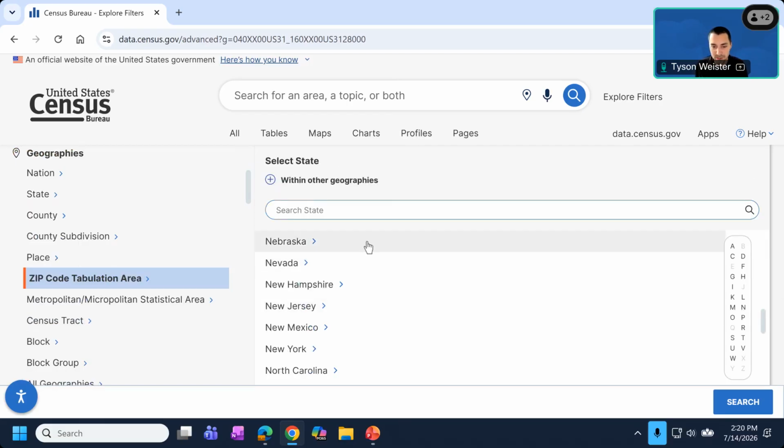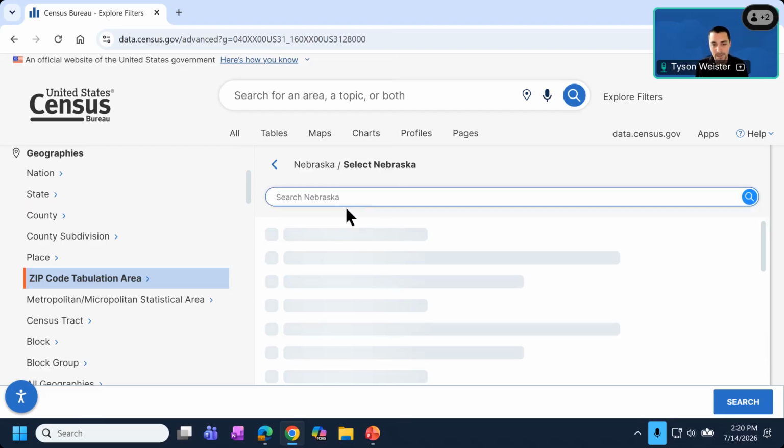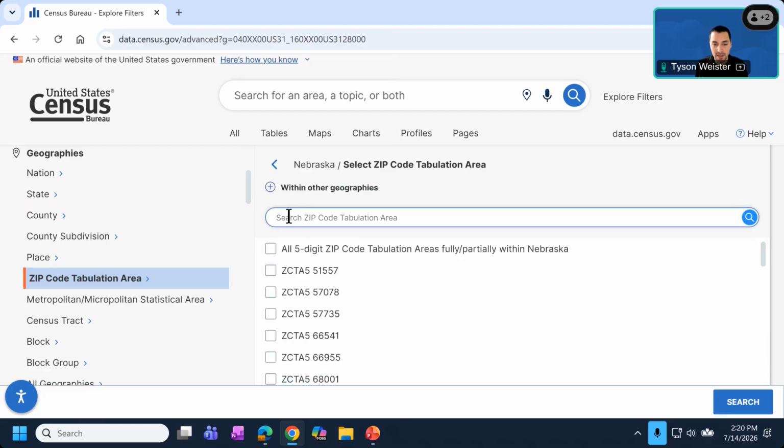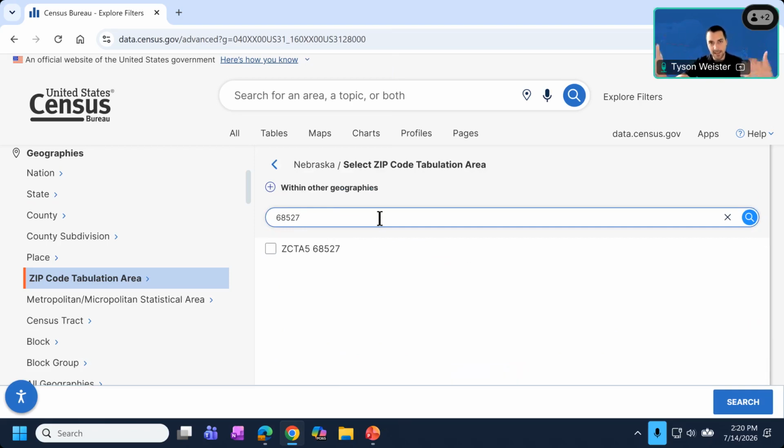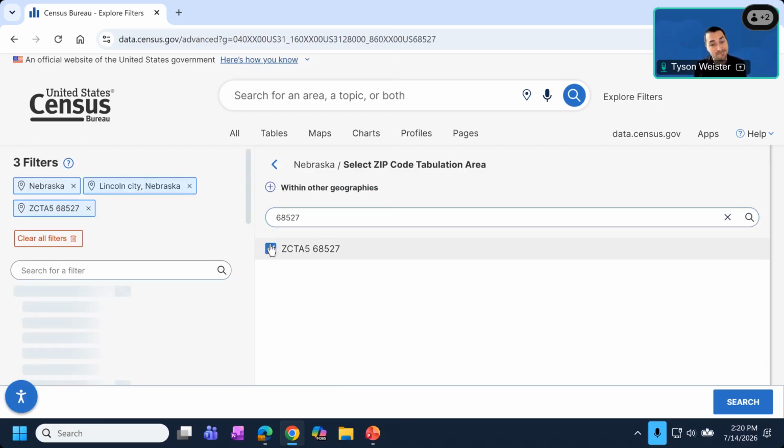Once again, follow the prompts, choosing Nebraska. And then there's this search bar at the top, which is what I use to select Lincoln. In this case, I'm going to type in 68527. It's looking at the list of all of the zip codes that were just loaded. So do be mindful that this is looking for exact text match. Be mindful of your spelling. And remember, check a box in order to register it as a final selection. So here we have our 3 geographies.